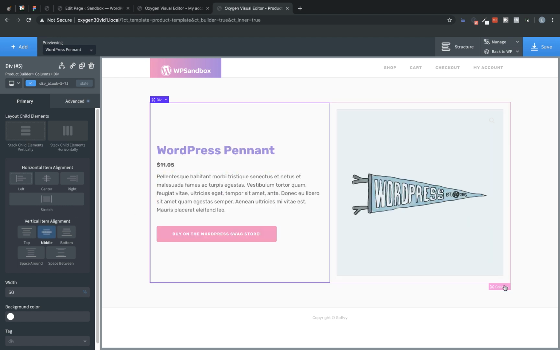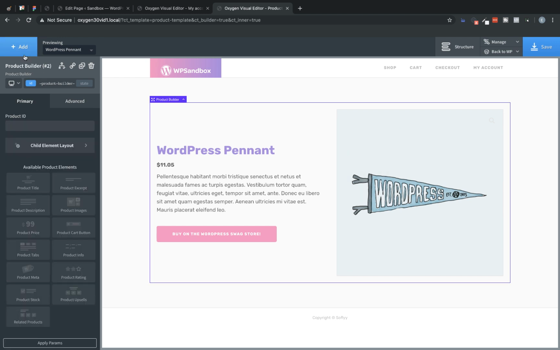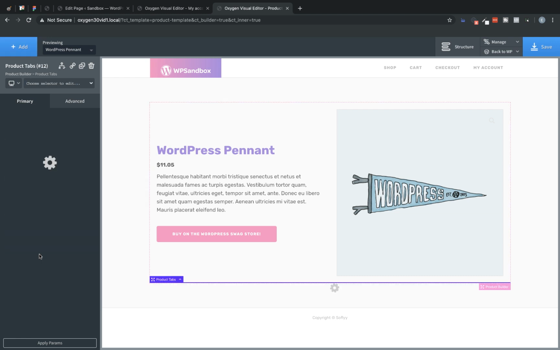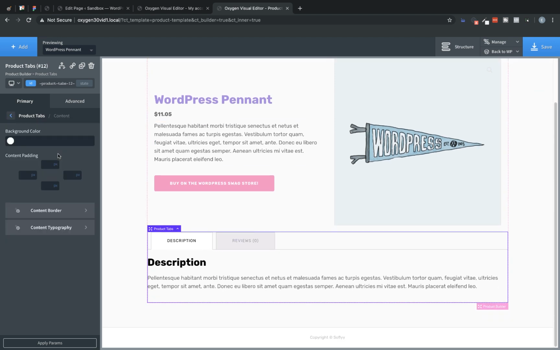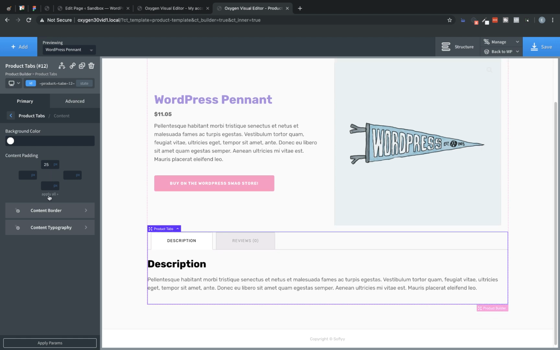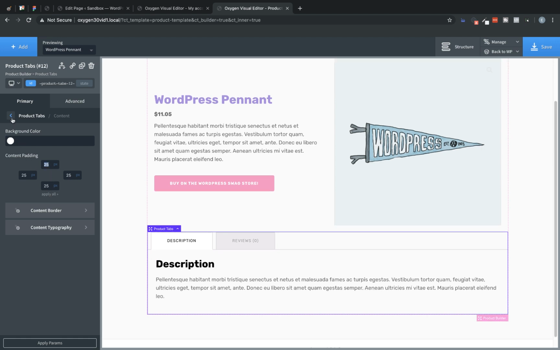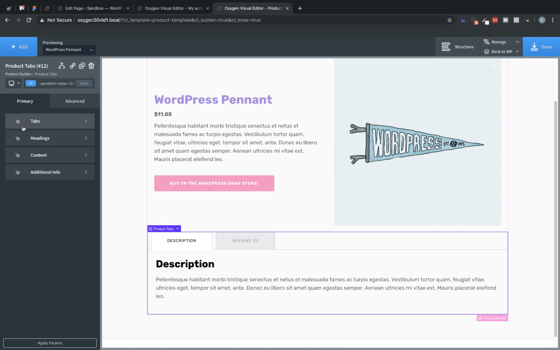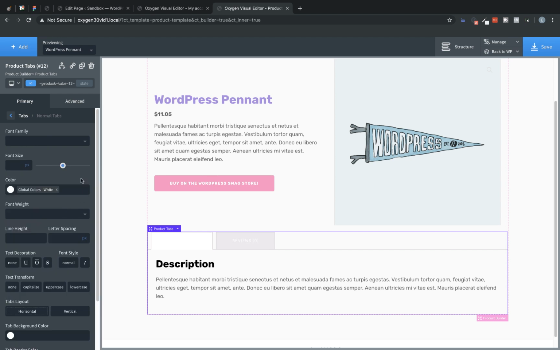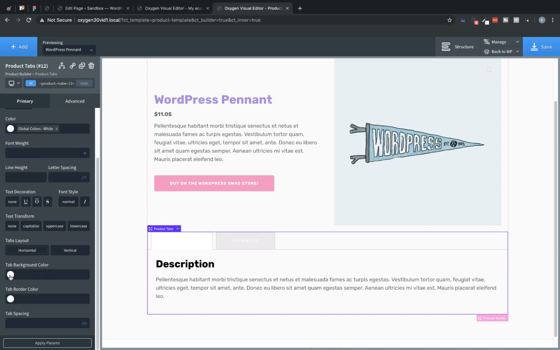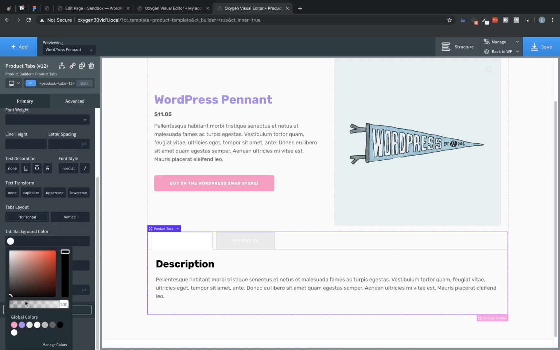And then we're going to select the product builder element, and we're going to add a product tabs element below our columns. So click add, and we'll go down to product tabs. Now this is a tabbed element that displays reviews and description and details. Let's make some adjustments. Let's add 25 pixels of padding on all sides for the content area. And then let's jump over to the tab settings, and let's change the text color to white. And then let's go down and change the tab background color to our global purple.